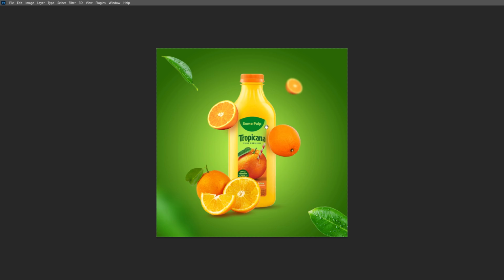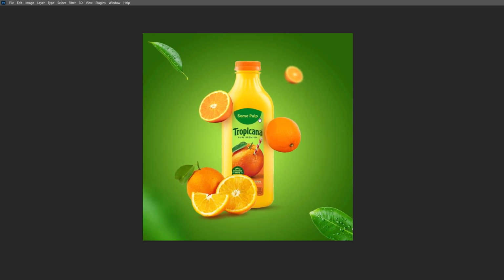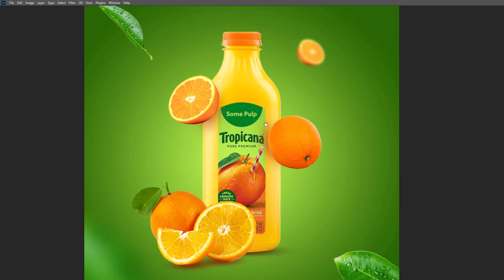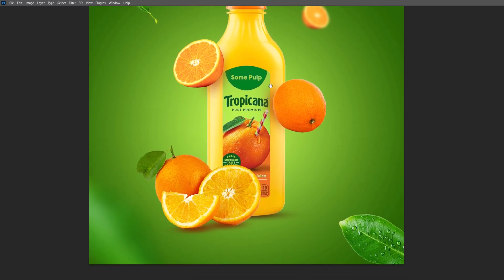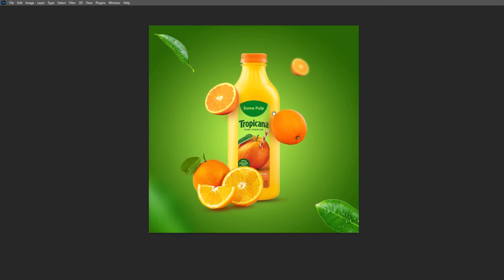Now we have the final product here. So, if you are a designer and want to make such kind of graphics for social media or print media, you can learn Photoshop gradually by following these simple steps.